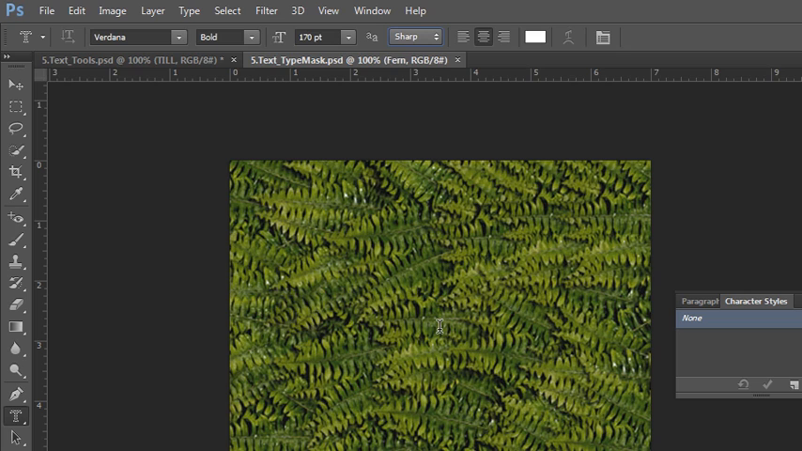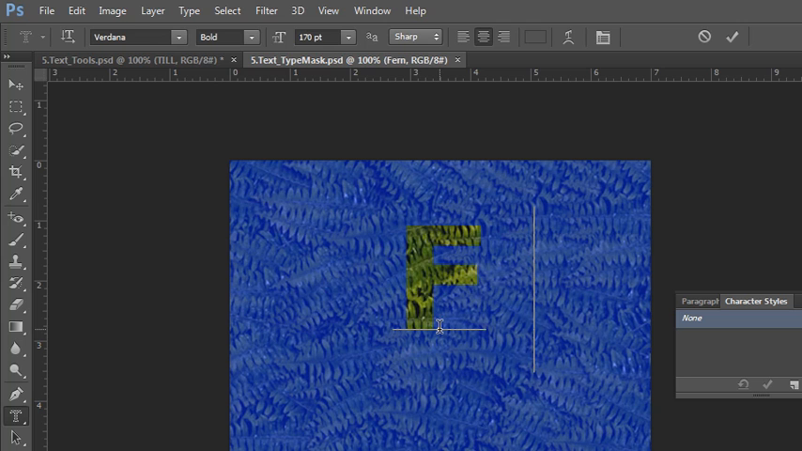So now if I click and I start to type, my type will be center aligned in the middle of the page. I'm going to type in all caps the word fern. And you can see that I can see through the letter shape to the background. The background is masked in that blue color that we used from a previous lesson. So while I'm in here, I can make changes to the text. The text is currently editable.